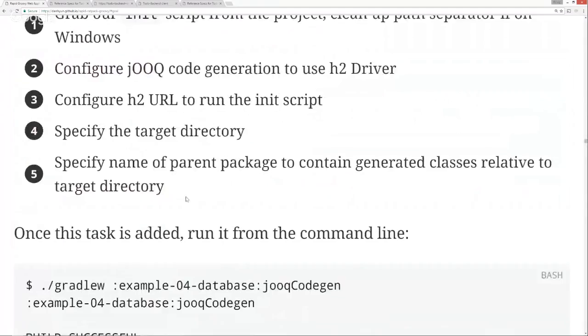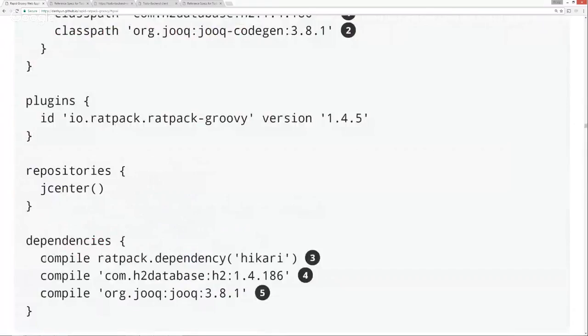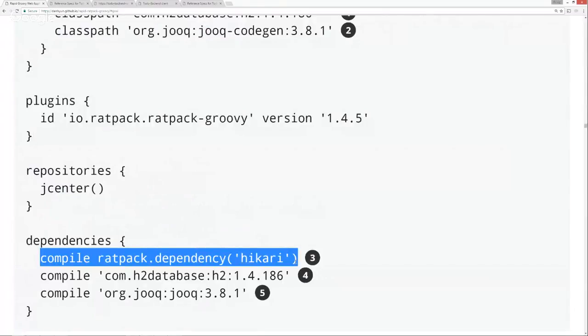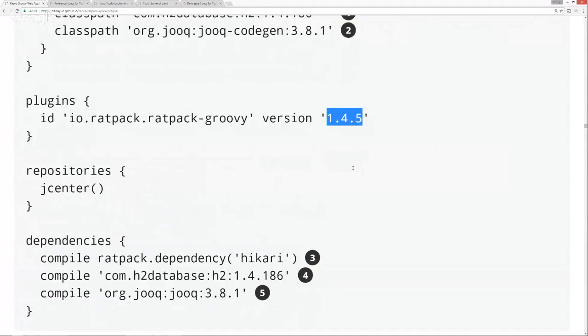Oh yeah, we should take a look at how that's done. So if we come back to the build script here, this is something special about Ratpack. Typically, when you're working with open source frameworks, you tend to externalize the version somewhere and then interpolate that in your dependency definition. But another great thing about the Ratpack Gradle plugin is that it exposes this class with this method dependency. So when you ask for Hikari as an example, because this is an officially supported Ratpack module, it knows how to generate the Maven coordinates to be able to pull this down.